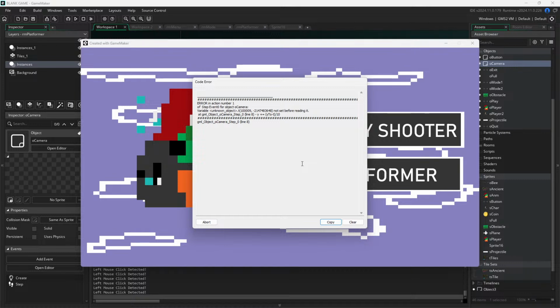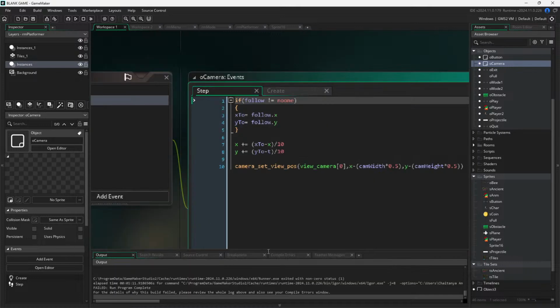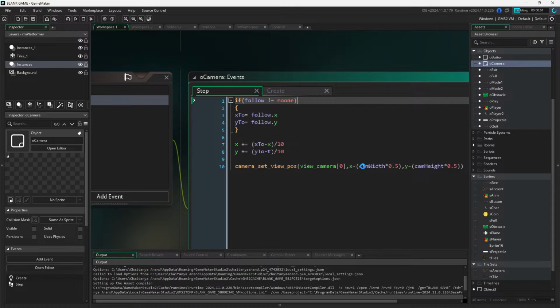Let's just have fun. The camera object is visible in the editor, so you can find it, but it won't be visible in the game. Okay, that makes sense. But why won't it? Oh shit! I should have copied the error. I'll just run it again.